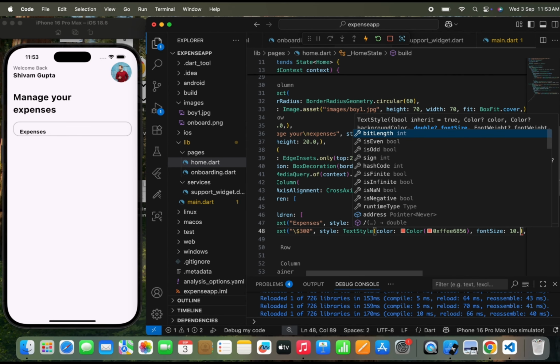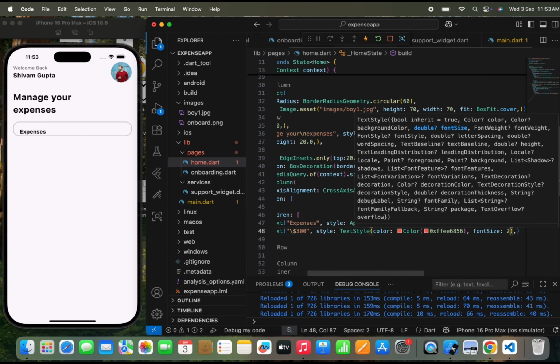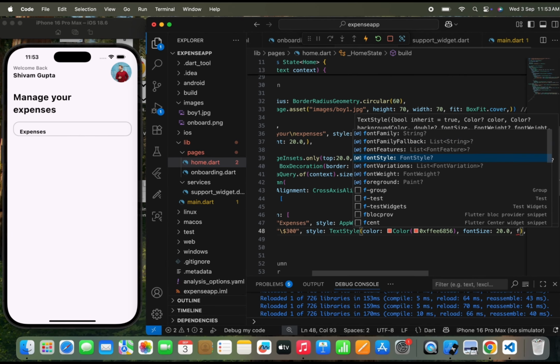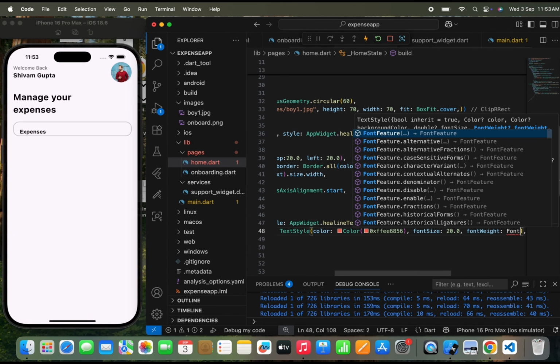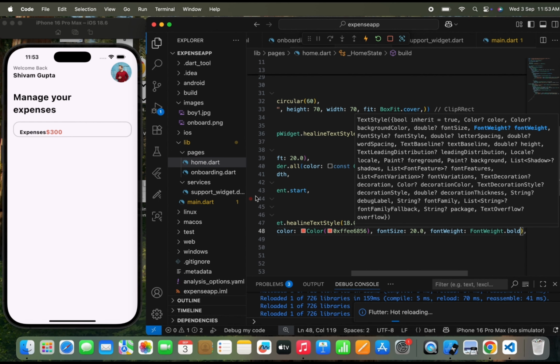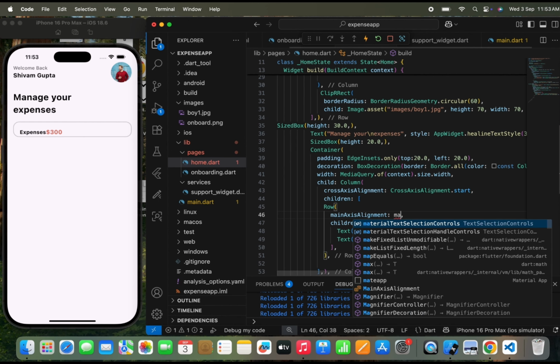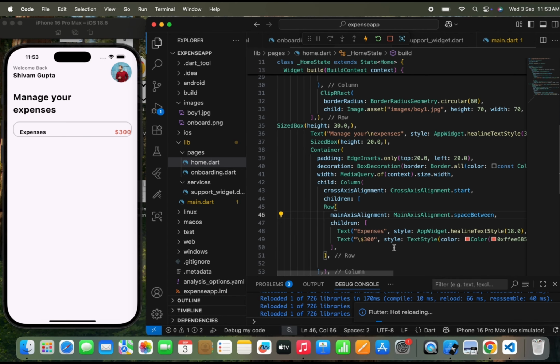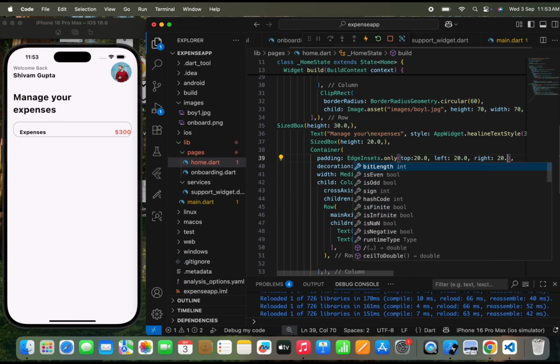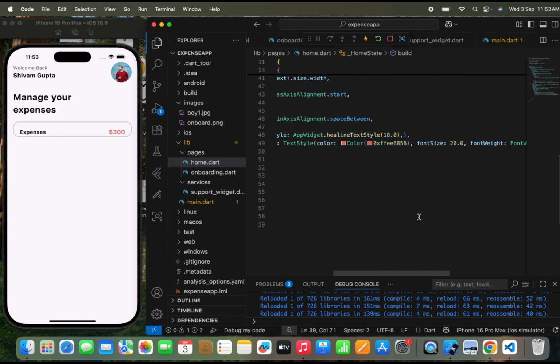I need to pass a font size. We'll just pass 20.0, not 10, sorry, 20.0. You can pass a font weight, FontWeight.bold. Okay, so this is the amount that the user has spent. So I just need to pass main axis alignment space between, again that provides the maximum space. We can also provide padding from the right position, which will be 20.0, and we'll just pass 25. Okay, so this is what we have done.